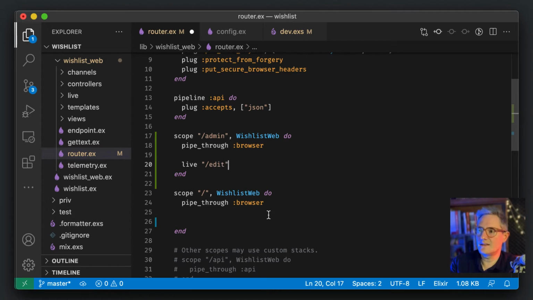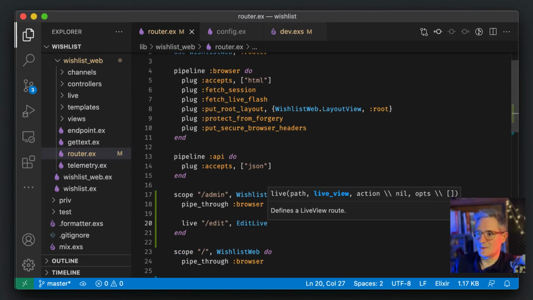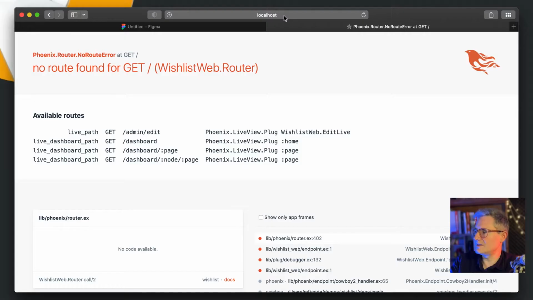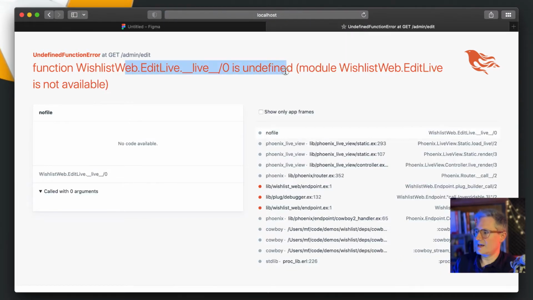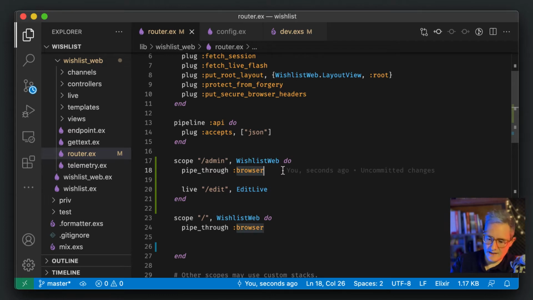Let's call it edit, and we need to put that through a live view. So edit live, but that doesn't exist yet. So if we try and load that, it's all going to go wrong. In theory, we could go to admin, edit now. And yeah, so edit live is undefined. And just to let you know, usually here you'd have like an authenticate, requires an authorized user, or you could do HTTP basic authentication or whatever you want there.